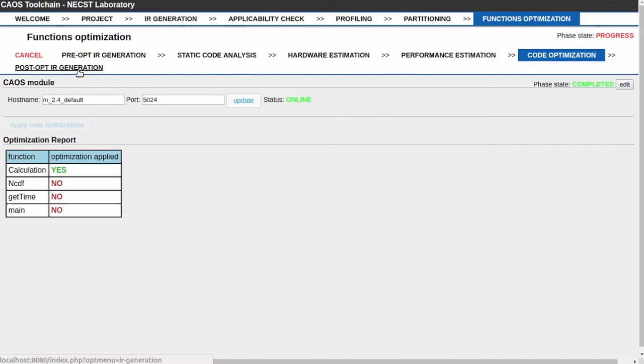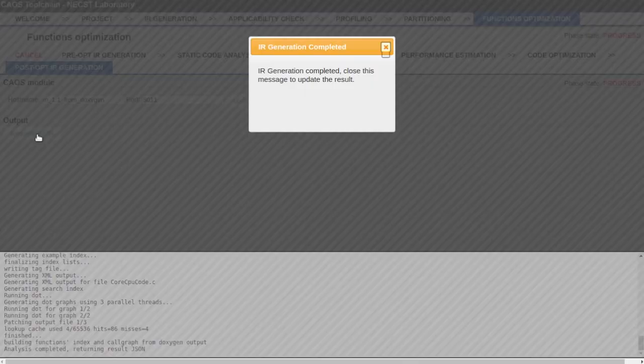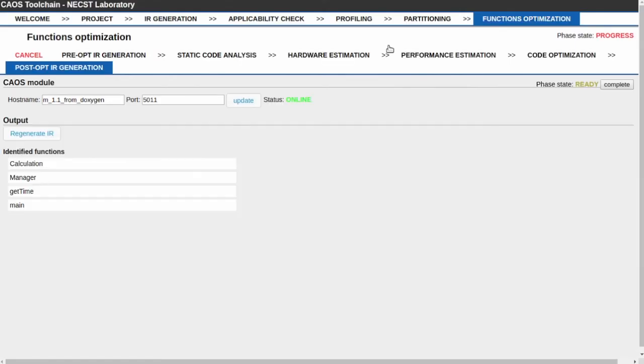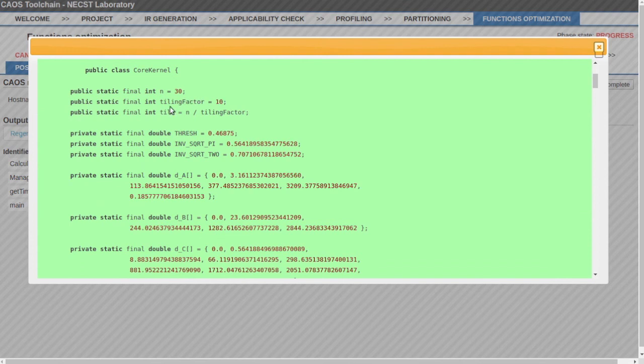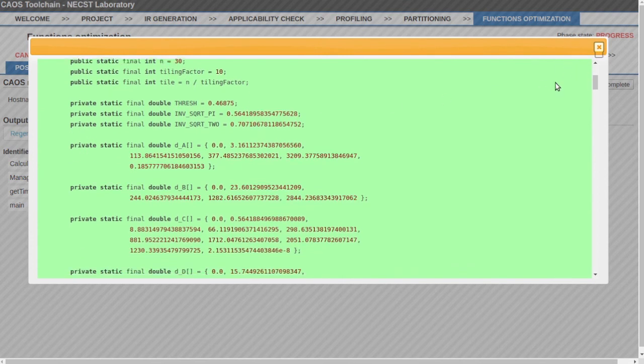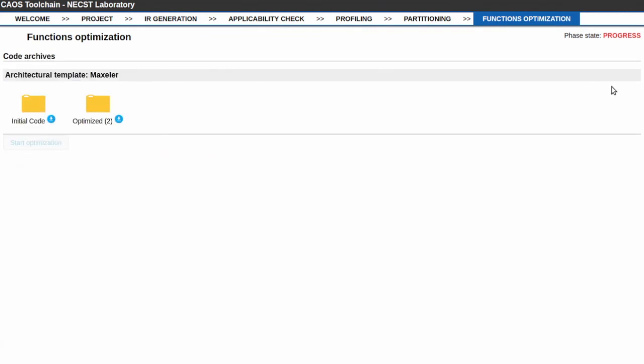and perform the post-optimization IR generation. Again, this phase is necessary, as we modified our code in order to optimize it. In fact, by further investigating the calculation function, we found out that there is a line of code stating that the tiling factor is equal to 10. Now, we have a new folder with the code optimized with the implementation choices that have been made so far.